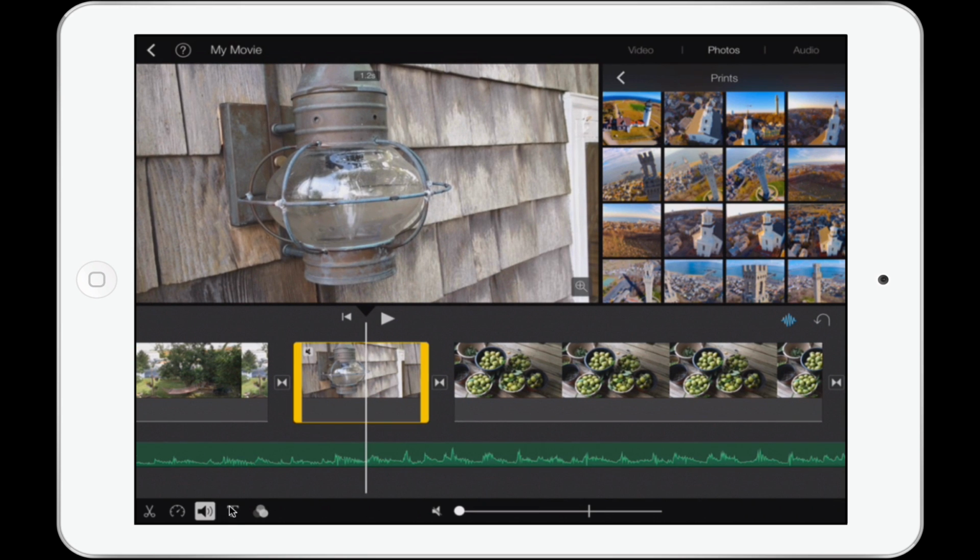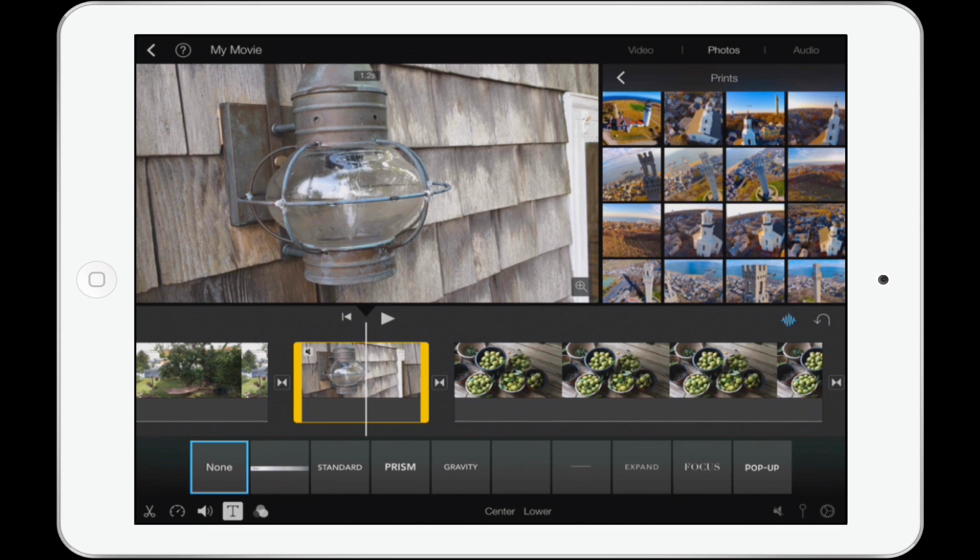We have little T for text, okay? So if you want to add, technically it's title, sorry. Getting technical here. So we have a whole bunch of different little title things here. Some of them are very simple and standstill. Others are animated, and you'll see here it's actually giving me a preview of what these all look like.